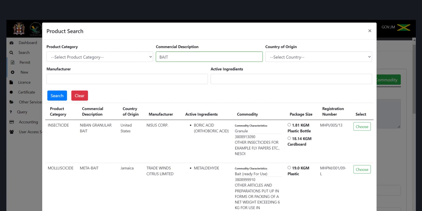Now I'm going to be selecting this particular product, which is the nylon granular bait, country of origin United States, active ingredient commodities granule, packet size 1.81. And my option is to select or choose. Now look at what happens when I select choose.